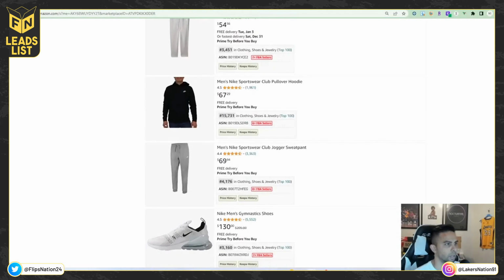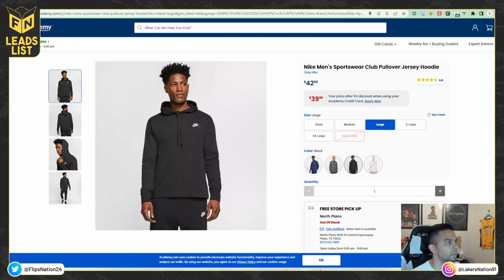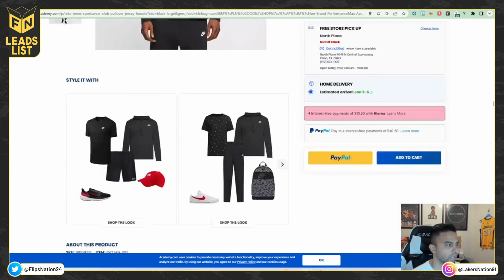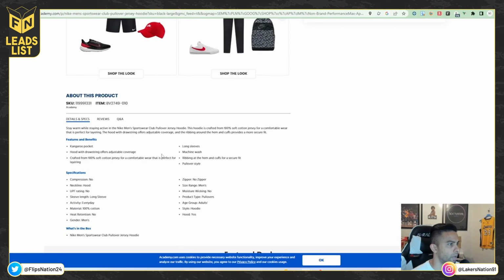Now you want to make sure this is in fact the right product. So let's go back over to Academy. Nike logo on the top right. Nike logo top right. Sportswear Club pullover hoodie. Sportswear Club pullover hoodie. The product title is not as significant, but it's good to know that it is the same title on here. And scroll down, any details about the product, you can scroll down. Kangaroo pocket, hood with drawstrings. The drawstrings is important. There's a drawstring here, it has a drawstring present in the other one.